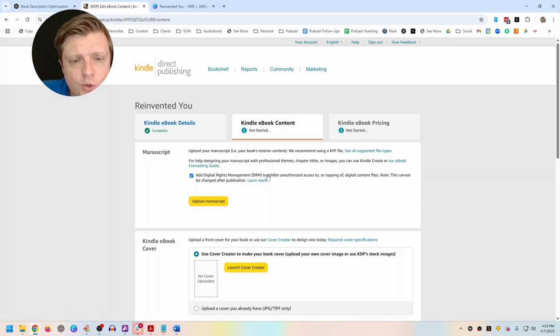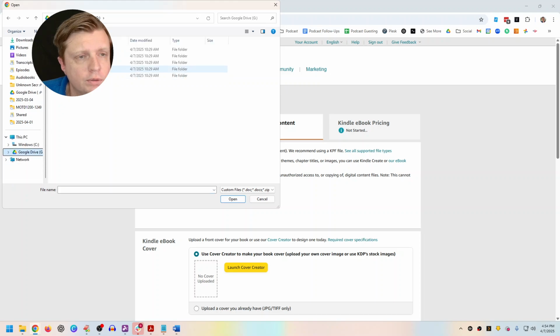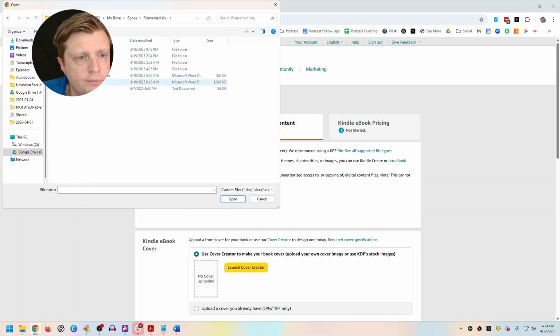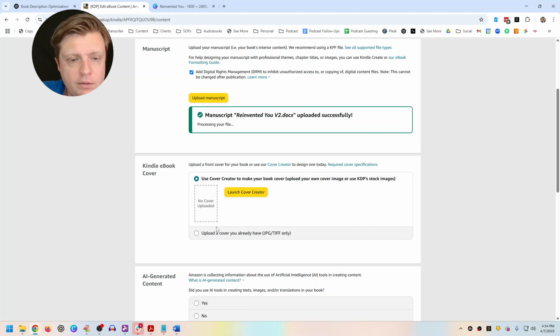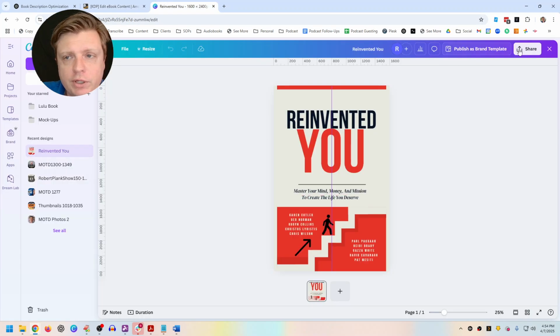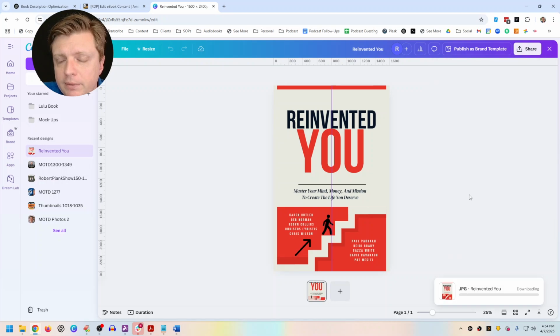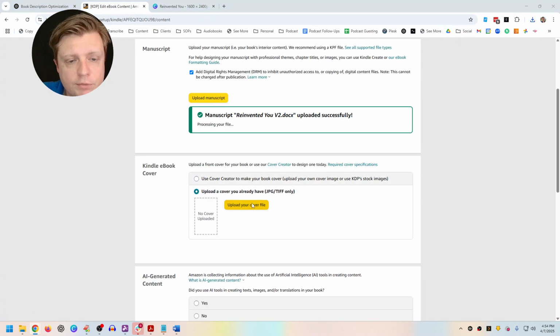Then add digital rights management. That way someone can loan it out. Click on upload manuscript. And we will upload that Word document we saved. And then upload a cover you have. So we are here in Canva and we use the template, fill in our details. We say download a JPEG. All right, that's downloaded. And then upload a cover you have, which is the JPEG.